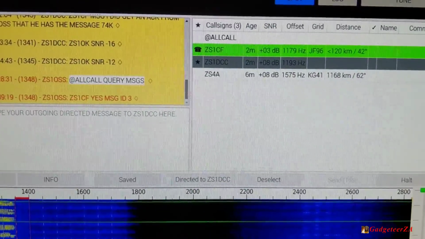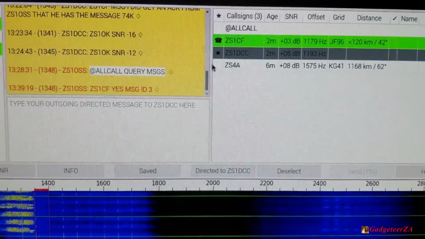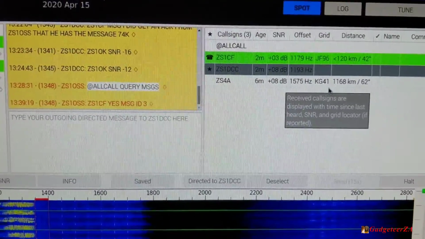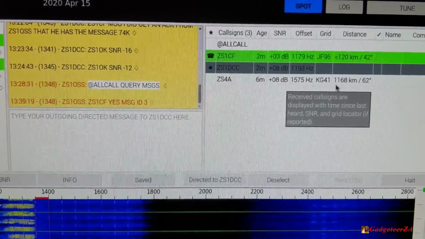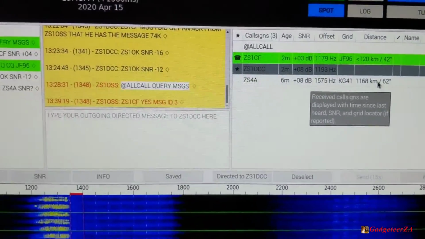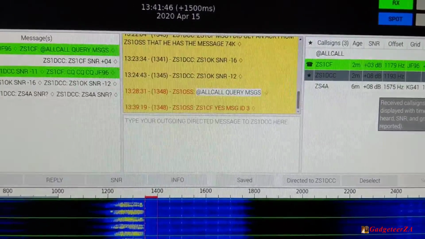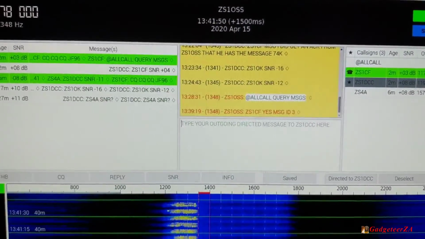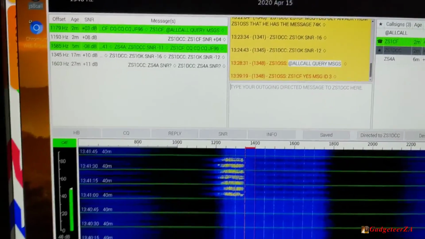It's about 3 p.m. here in South Africa at the moment, and one of my receptions 6 minutes ago was 1,168 kilometers away, due 62 degrees. That's up in Gauteng. By the time we get to about sundown, signals will be going 7,000, 8,000, 9,000 Ks across to the USA, Europe and Australia.